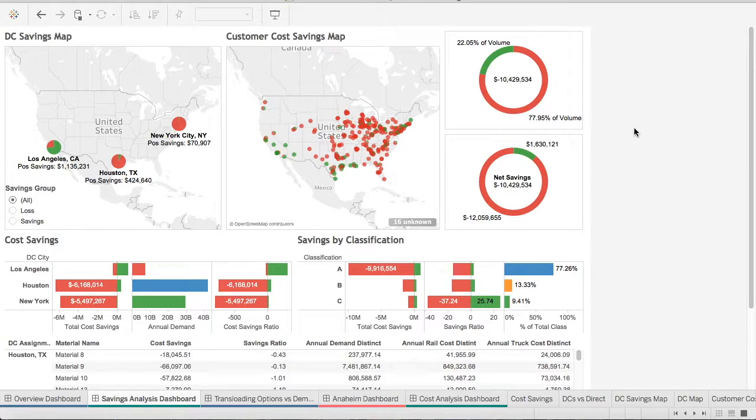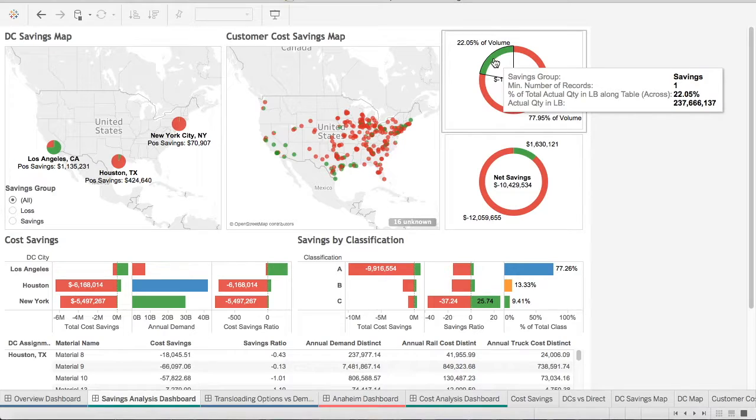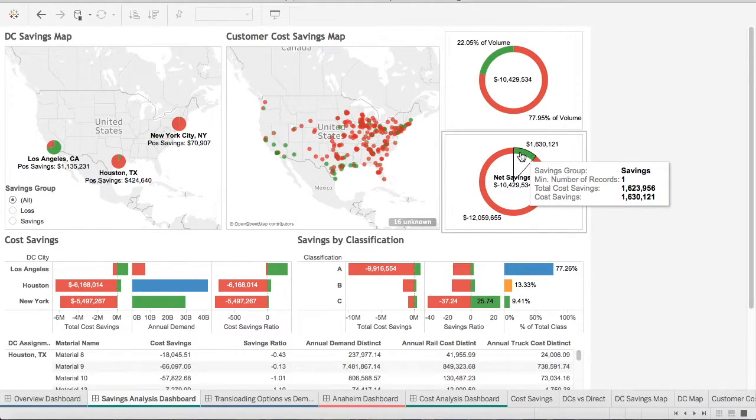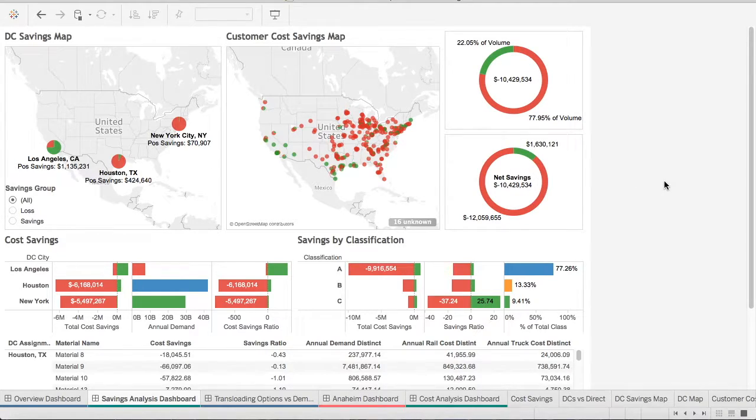Next to that, we have broken out your cost savings by two metrics. The first one on top is breaking out what % of your volume is contributing to positive cost savings, and below that, it's just comparing the overall positive versus negative savings you would recognize by using a full DC model. Underneath that, we broke out your cost savings by a few other metrics.